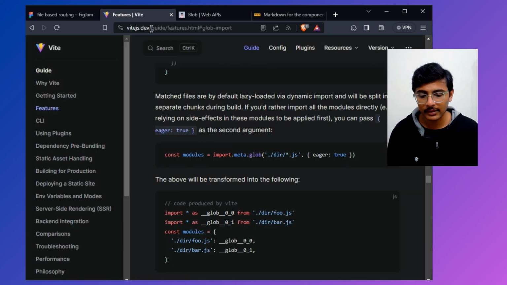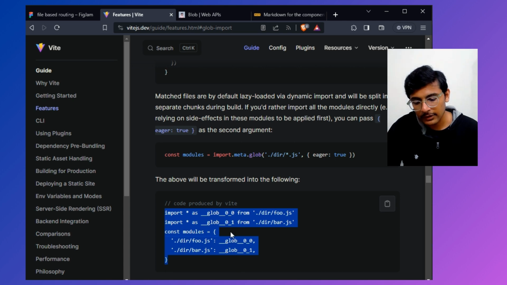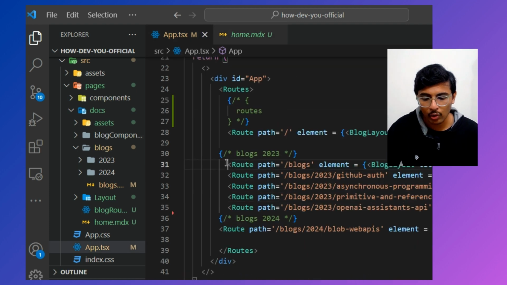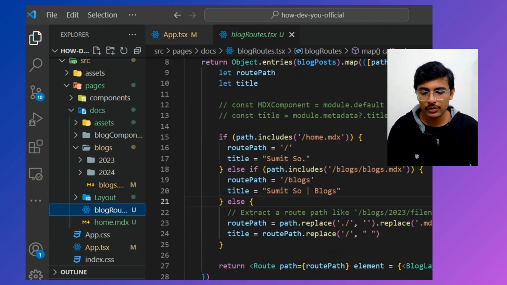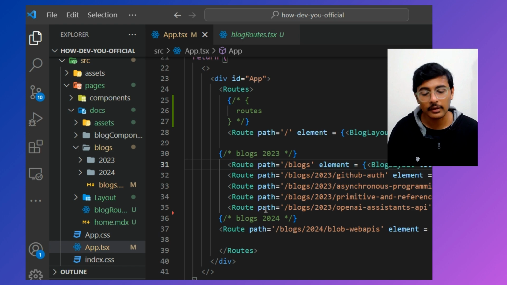And another parameter is this: if eager is equal to true, that means I want to access these files immediately. One more thing, you write it like this, but Vite writes it like this. So this module is actually an object that contains key-value pairs. The key is the path of the file and this is the actual module. Instead of writing all these routes, I am using just one single component so that I can return all these components automatically.